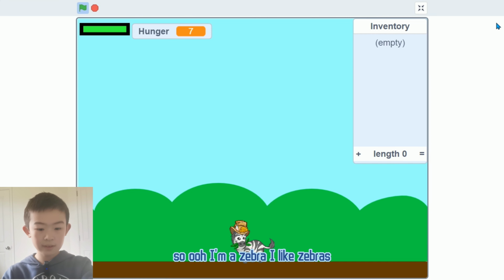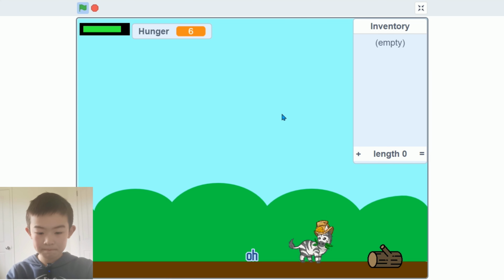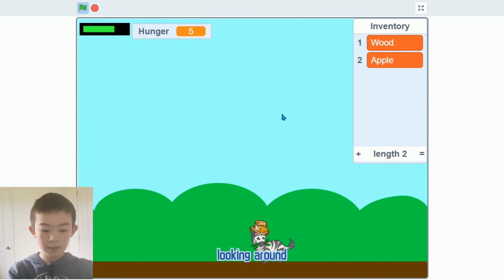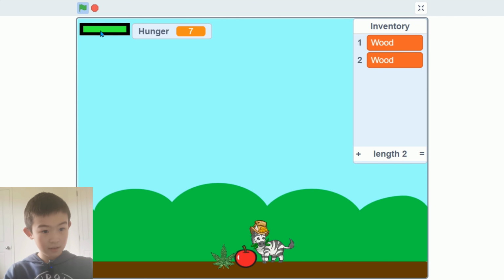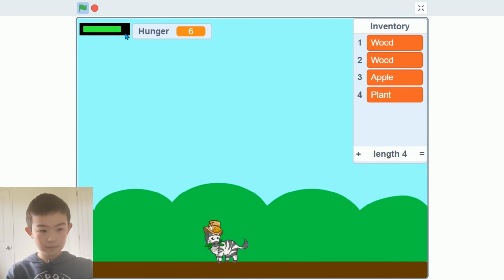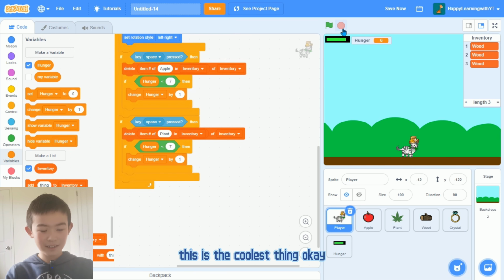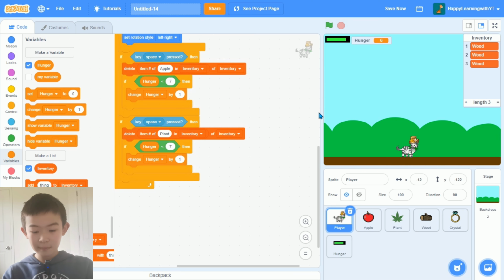So I'm a zebra, I like zebras. So I'm walking around. Oh, got a wood. Walking around. Apple. Okay, now let me try eating an apple. Guys, look at the hunger. See? It helps you fill up. So, this is the coolest thing. Well, not the coolest thing, but it's very cool.